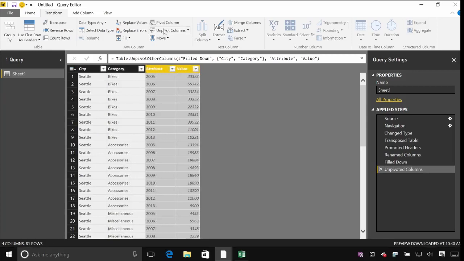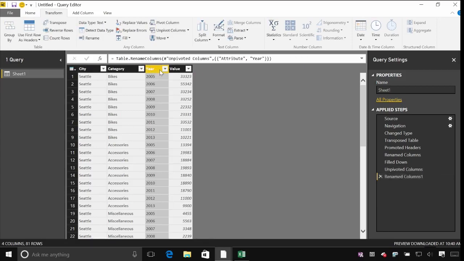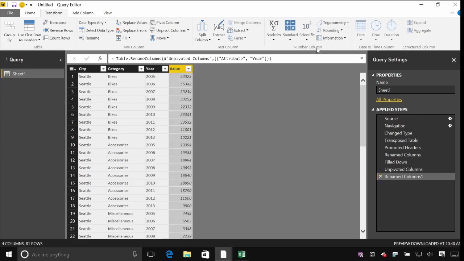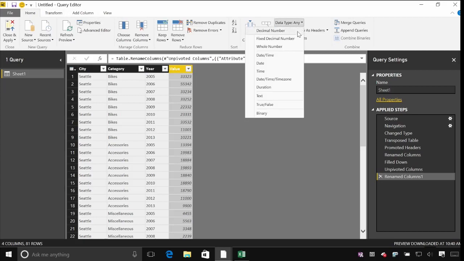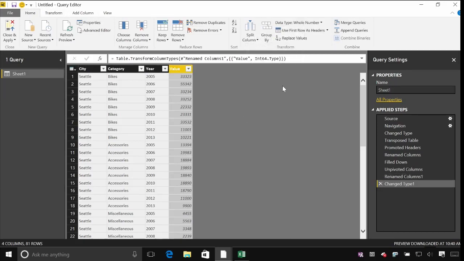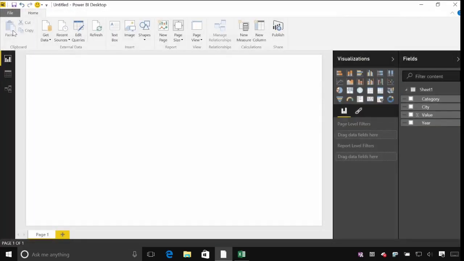We've now taken each of those columns, one for each year, and pushed them down into a column, in this case called attribute, that's just the name we gave it, and it's repeated the values within the city and category column for each one of these years. So I just rename this to be year. I can now see, okay, I've got one row showing the value for each combination of city and category and year, which is exactly the sort of format that makes it really easy to build the reports. So what I need to do now, let's make my value column a whole number rather than treating it as text. And now I can close and apply this.